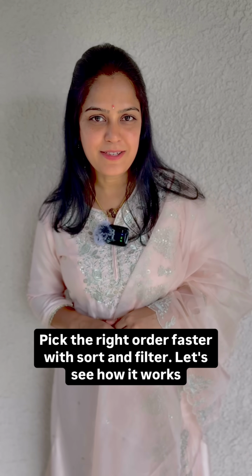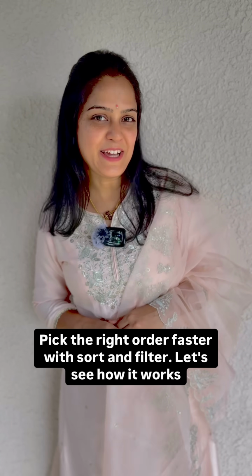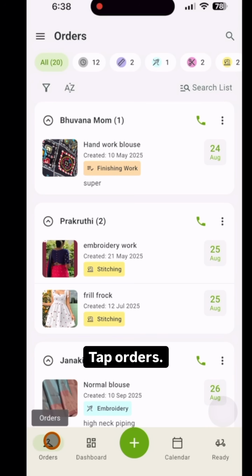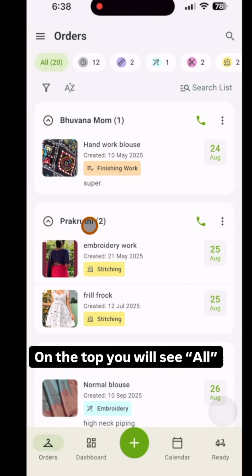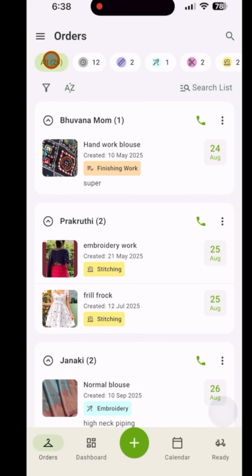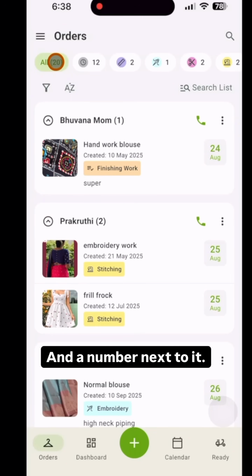Pick the right order faster with sort and filter. Let's see how it works. Tap Orders. On the top, you will see All and a number next to it.